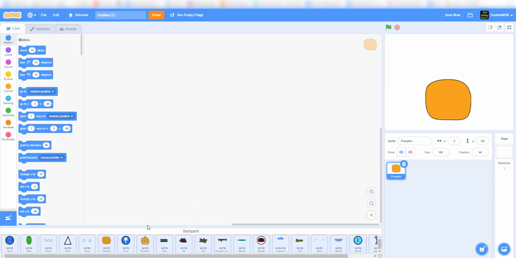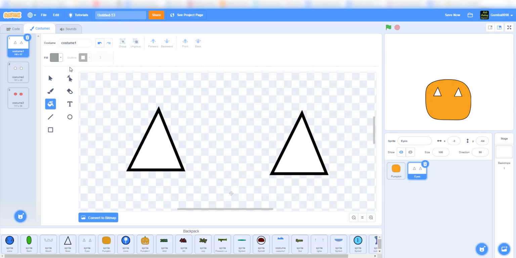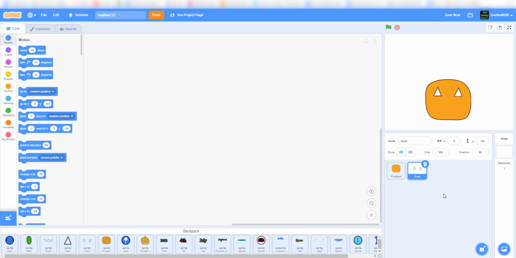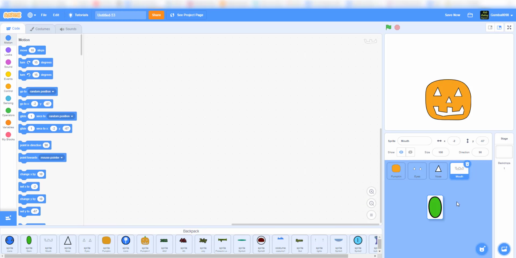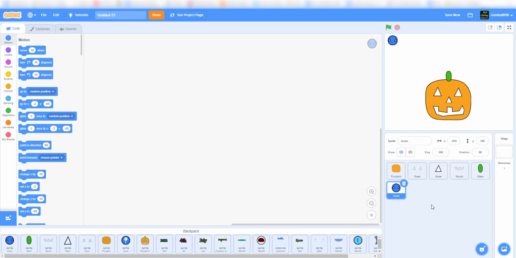And now we also have to drag in our eyes, which are a whole entire different sprite. So to do the eyes, you would just draw like how we did earlier, and just drag it onto where the eyes would be on the jack-o'-lantern. And the nose, it's just going to be there, same as the eyes. And the mouth, we taught you how to do that earlier as well. And the stem on top, and the icons.